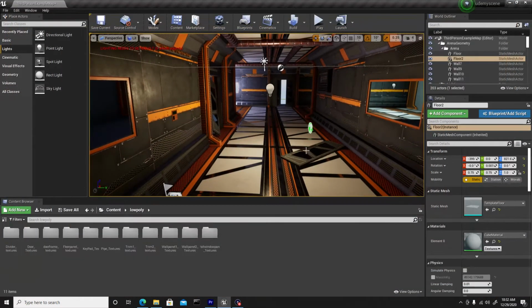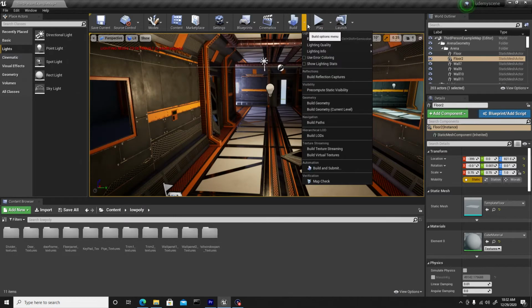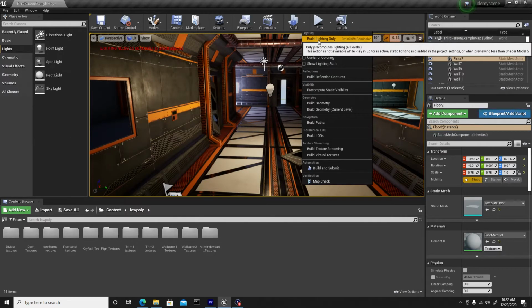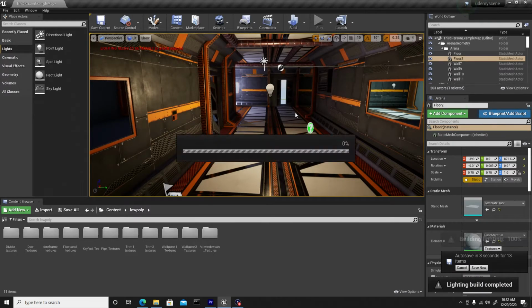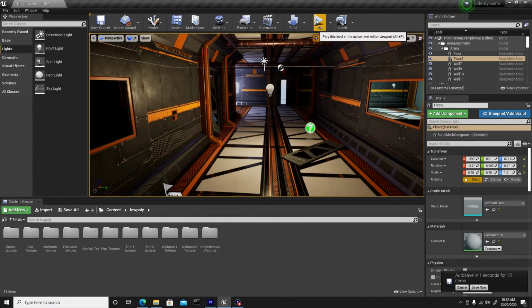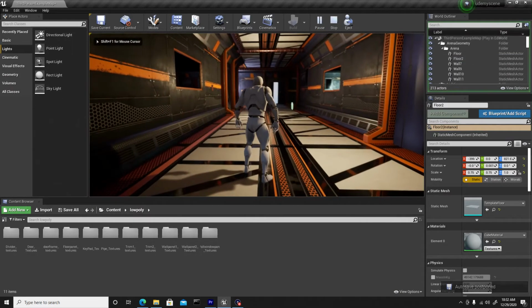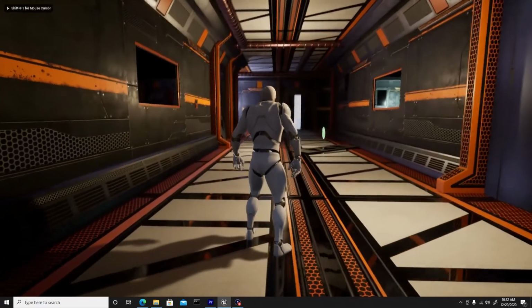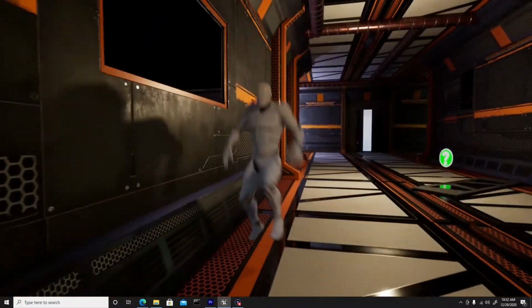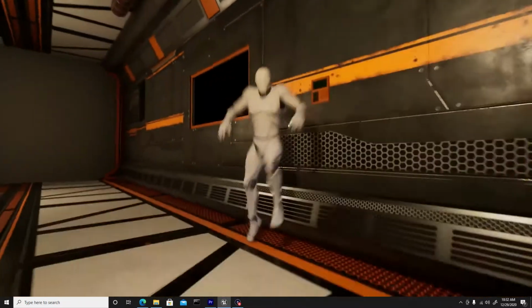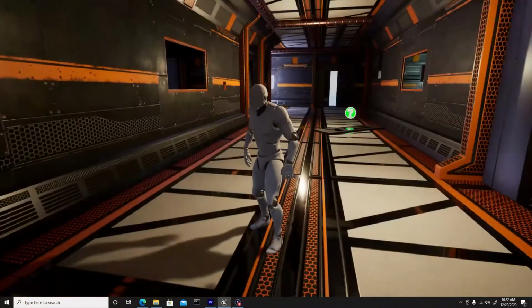So I'll hit F11, go back to build, and I'll bake the light once again, and it should be a lot darker. Now if we start to play this, you can see that it's actually a lot darker in those rooms. So later on I'll put up some light in there, as well as add glass in the next video.